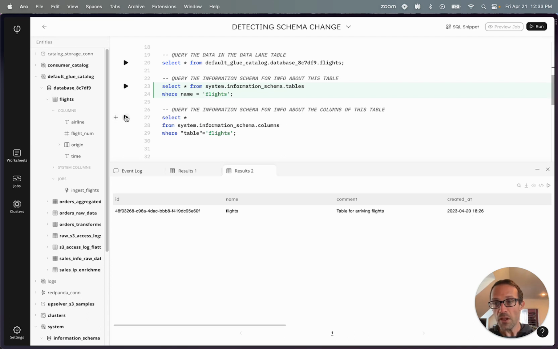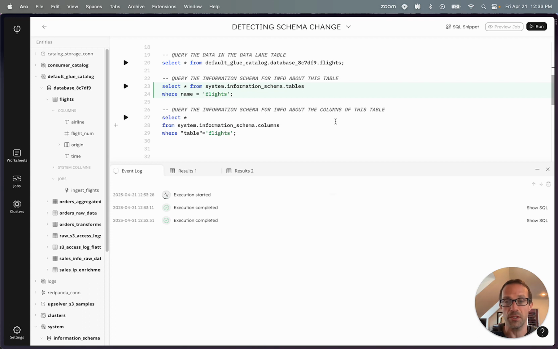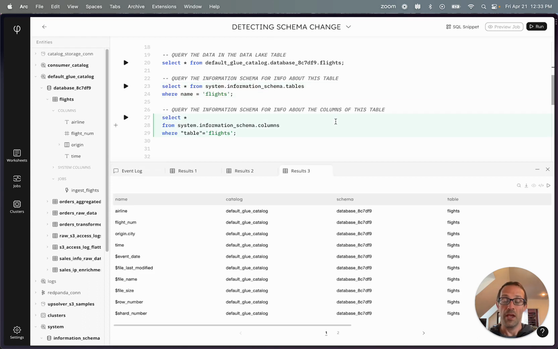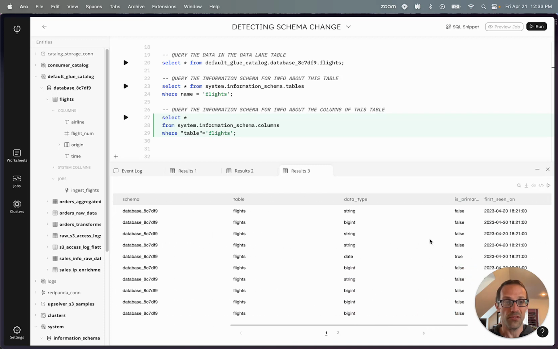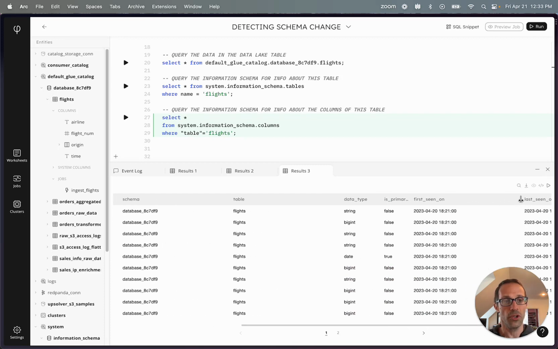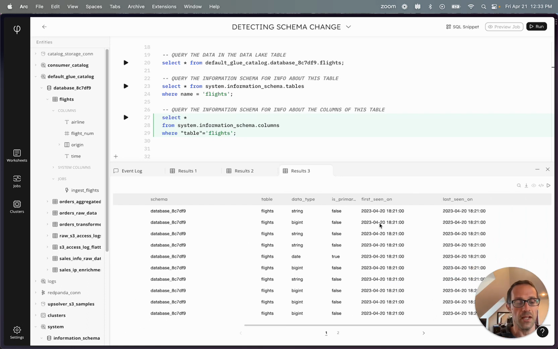Now, let's run a query against the columns table in the information schema. This in particular tells me a few things. It tells me that there's a set of columns, and these are the columns that I created. We see that one of them is called origin.city. It's a nested column, and we have some system columns as well. We also see further down that there is an interesting set of columns called last seen and first seen. These columns tell me when was the last time and when was the first time that that particular column or the data within that column has changed.